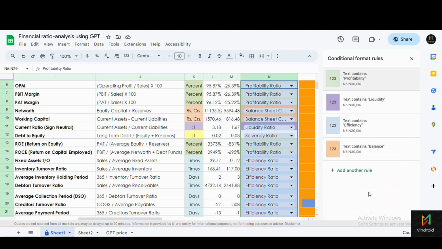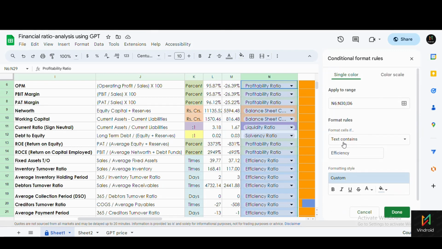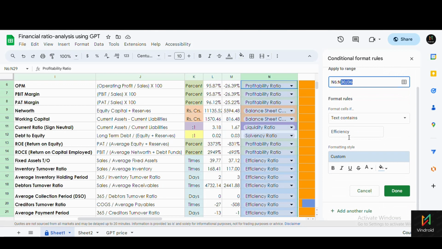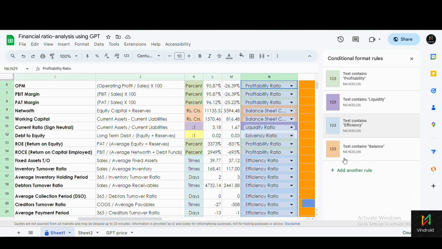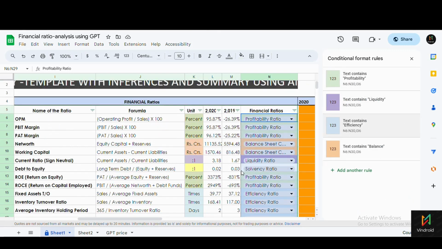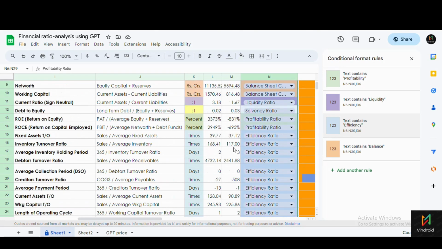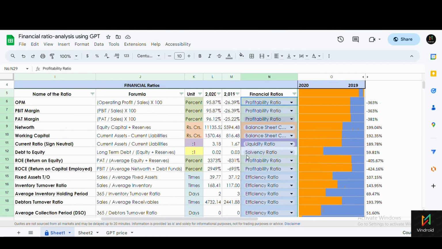So let's see another rule, called efficiency. Here we are applying the range to these ranges, and then we are using the format rule text contains efficiency, then it turns blue. That is how it is done. So we have seen all the 4 rules, right? Except for solvency ratio, which remains white, whereas here all change to different colors. So if we change this also, the color of the background changes, right?